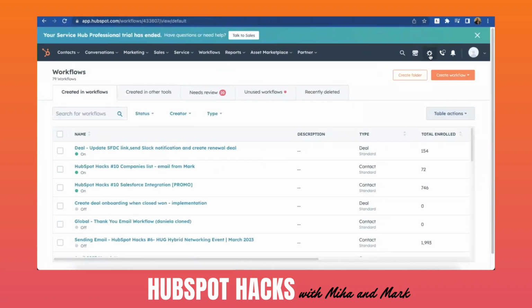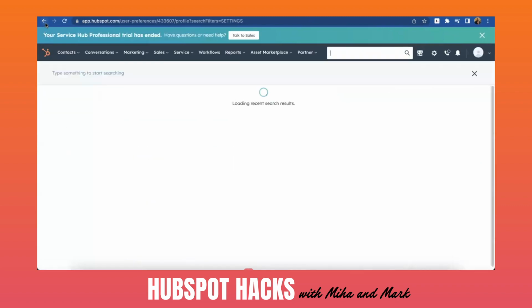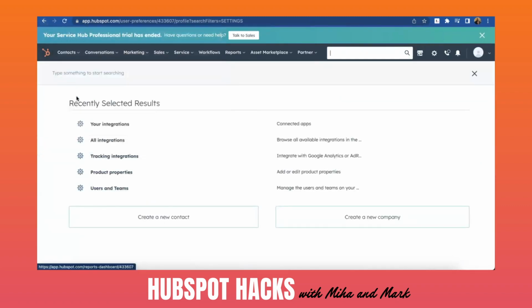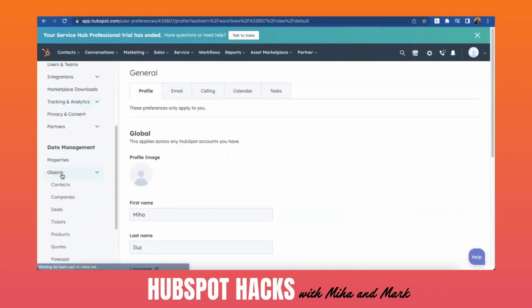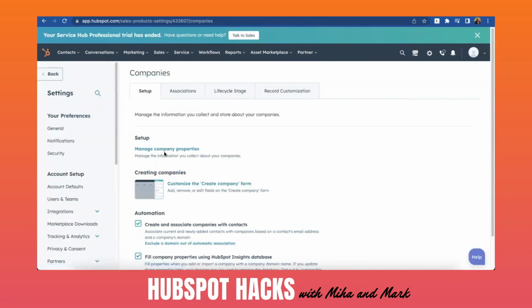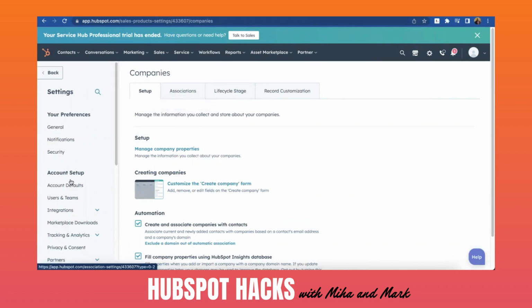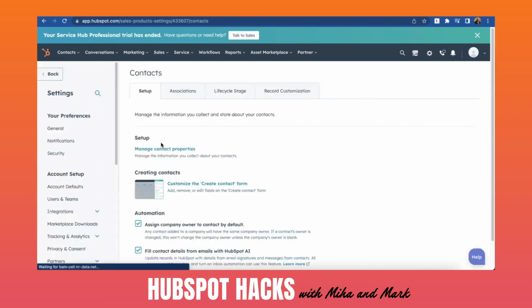Mark, where is this setting? Yeah, good point. If you go into settings, then objects, just below properties, and you click on companies. Sorry, not companies, you go to contacts, just go up one. The first automation checkbox that exists is that based on the domain, it creates a company and associates it. So that is a bit problematic.